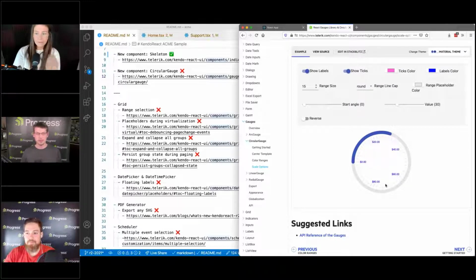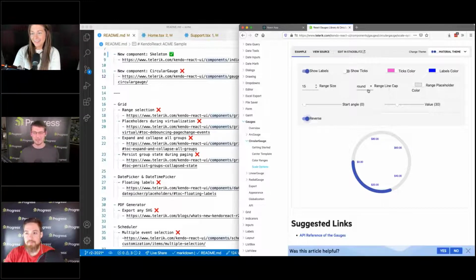You can show labels within the gauge if you want to, or you can hide them. You can show ticks within the gauge. You can control which ticks show up. You can control the color of literally everything. You can reverse it. I am not sure why you'd want to reverse it, to be honest with you, but you can. That's an option. So there's a lot of things you can control. If you see a place where you could use this sort of gauge in your app, it's just going to be Gauges, CircularGauge, and check it out.